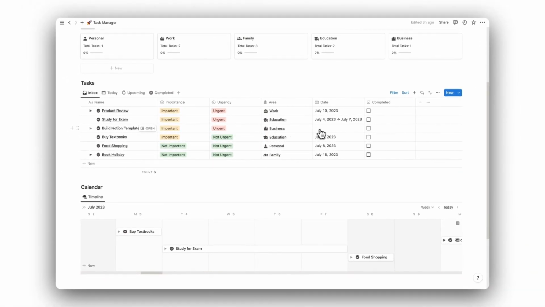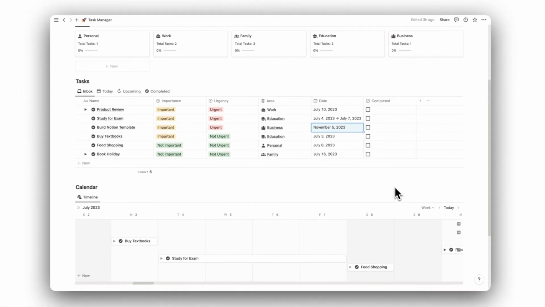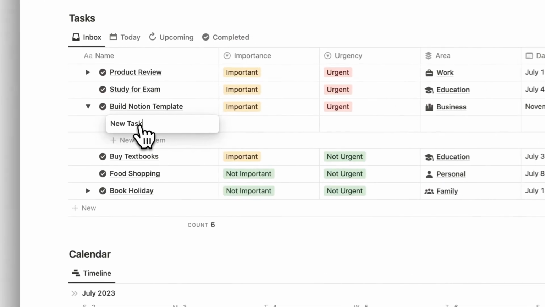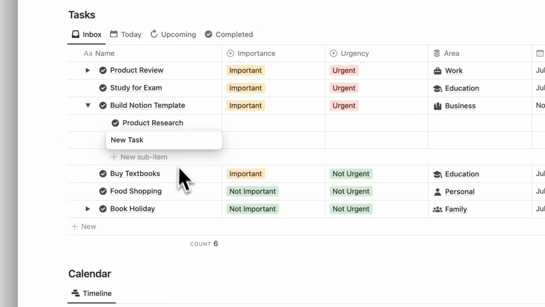As we have already added an area, let's now assign a date for completion. And let's also add a couple subtasks to break this somewhat broader task into smaller steps. To add subtasks, simply click the drop-down and then add new sub-item. There is no limit to the amount of subtasks you can add, so let's add a couple, for example. We can then add further detail to our subtasks just like with regular tasks.